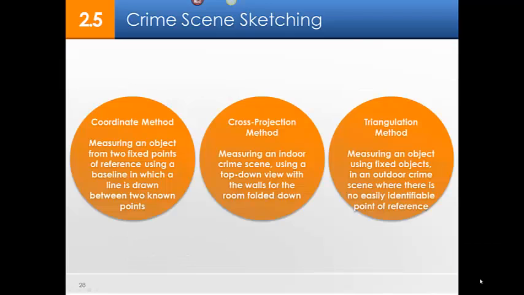There are three main methods of crime scene sketching: the coordinate method, the cross projection method, and the triangulation method. The coordinate method uses the practice of measuring an object from two fixed points of reference. One such procedure is the baseline technique, in which a line is drawn between two known points. The baseline could also be a wall or a mathematically derived point along a designated area where exact measurements can be determined.